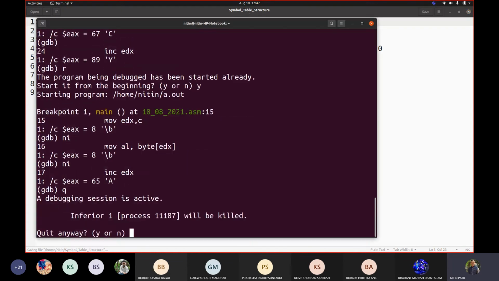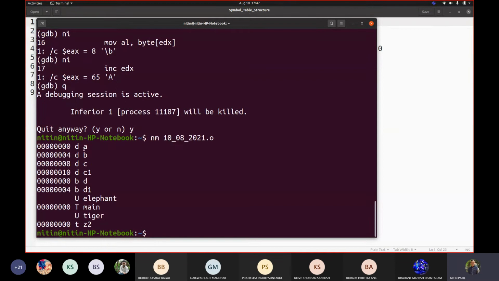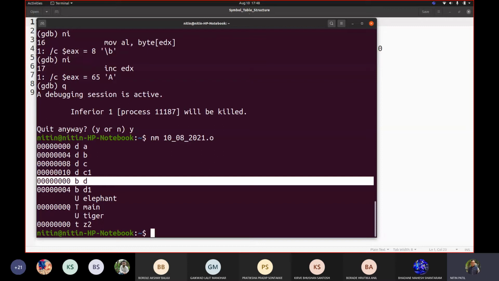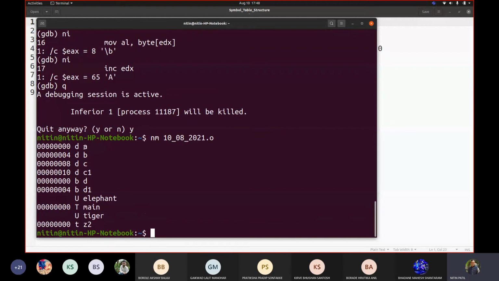Okay, so let us come out of it and let us write nm. So your first variable is at 0. Every section will always start with 0. You can see that the data section started with 0, BSS started with 0, and the text section even started with 0. Correct? Depending upon the data it contains.